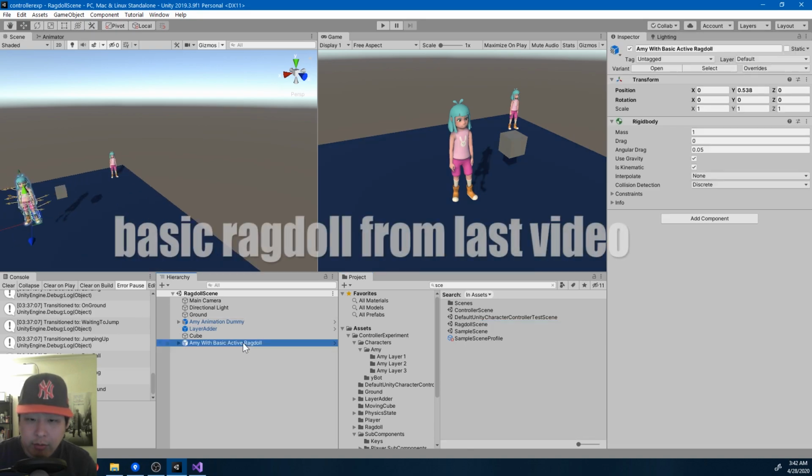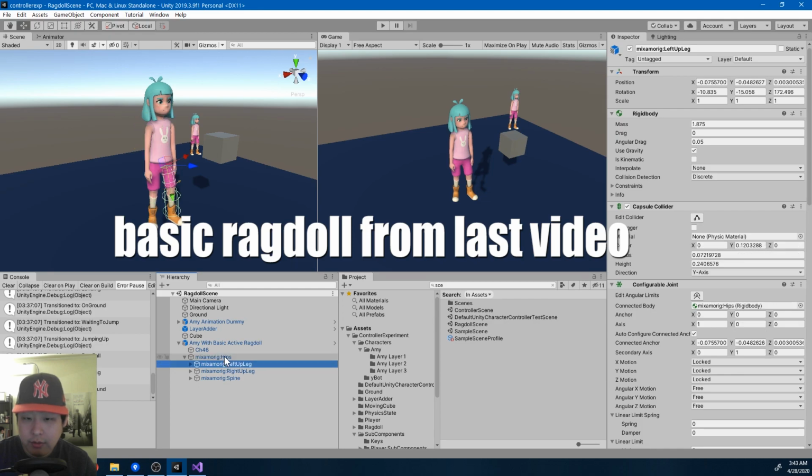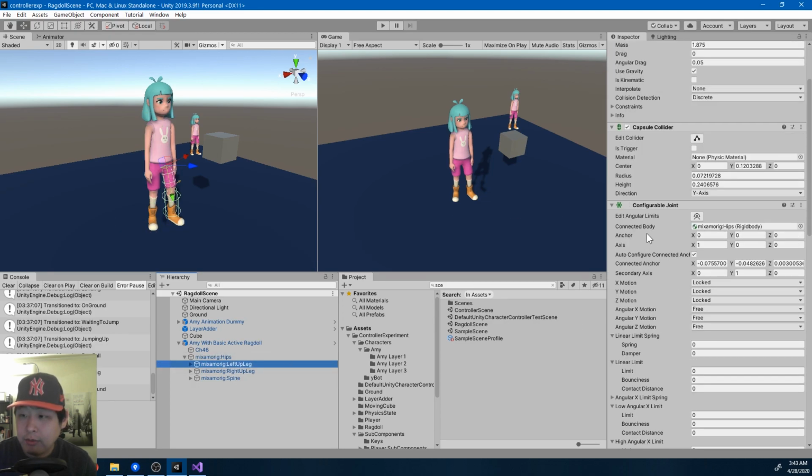So here, I've replaced all my character joints with configurable joints. Left up leg, for example, configurable joint. For simplicity, I locked all motion, as you can see here. And this means the joints are not going to move and they're only going to rotate. Each rotation is decided by the dummy.